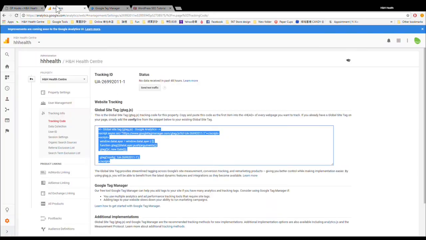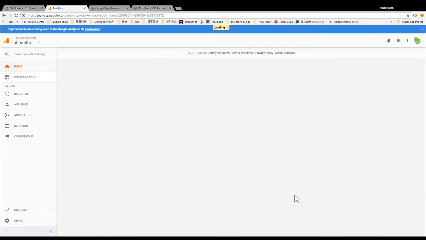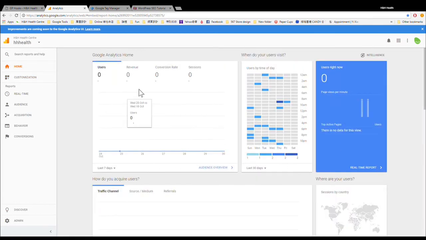Once you have done that, you will start to see the menu starting to show up. Okay, you've done your job. But this is the third way that I talk about: using Google Tag Manager.